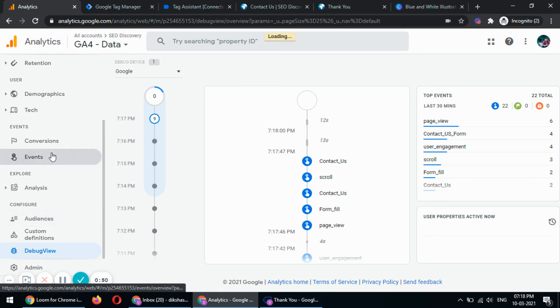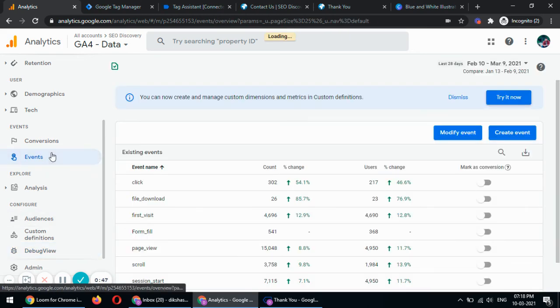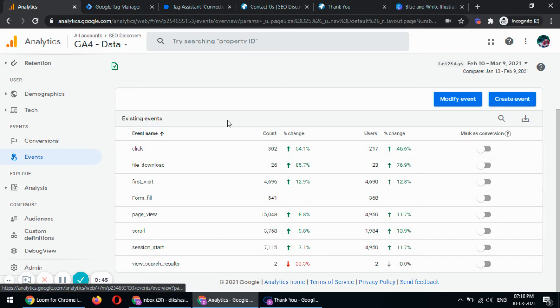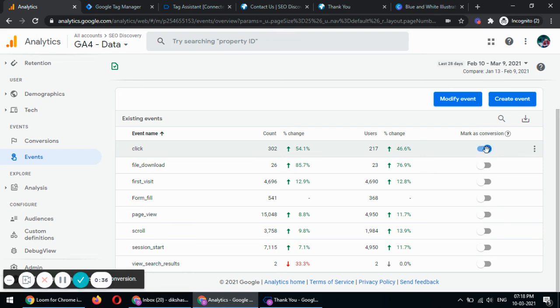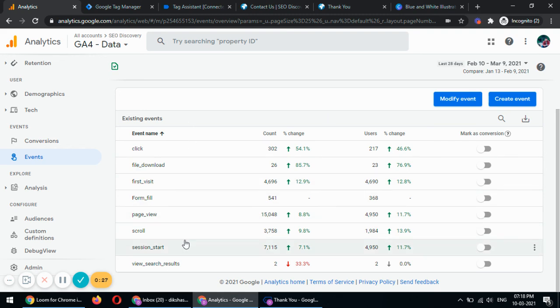And to mark any event as a conversion, you simply need to mark the event as a conversion. Just click on this button. So this will be marked as a conversion, but we just created a custom event, so this custom event will take some time to fill up here. It usually takes 24 hours. So after 24 hours you can mark that particular event that we created as a conversion, simply by clicking this.